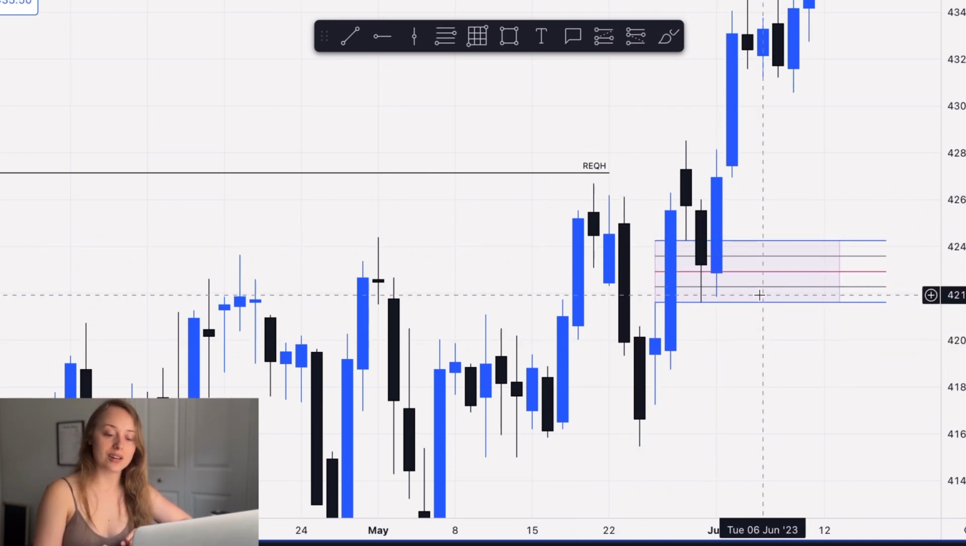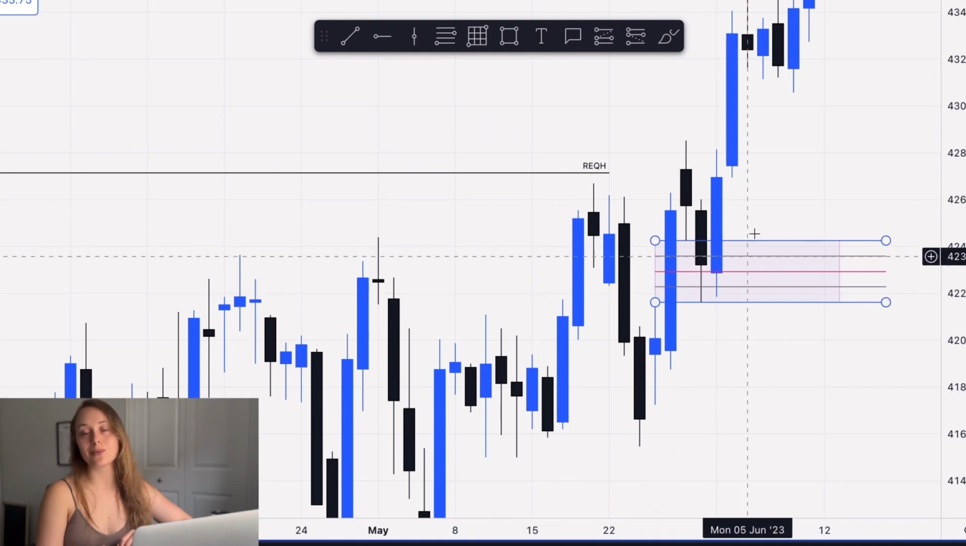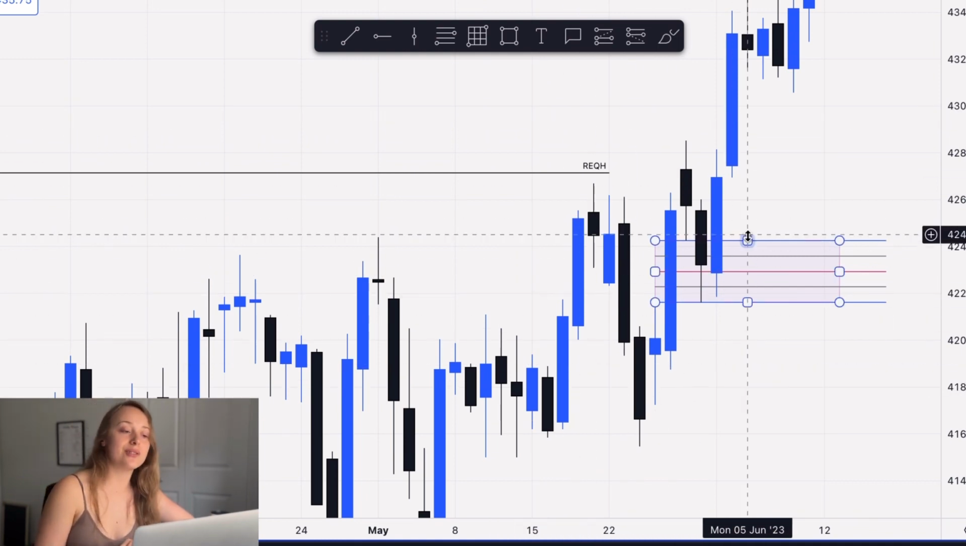So if you guys are interested, those are my settings. Those are the 3 tips I have this week and how to get TradingView.